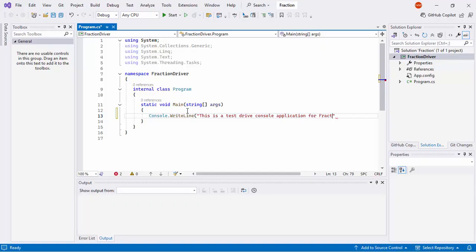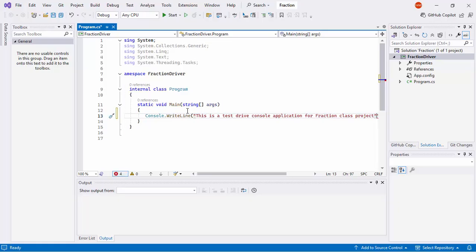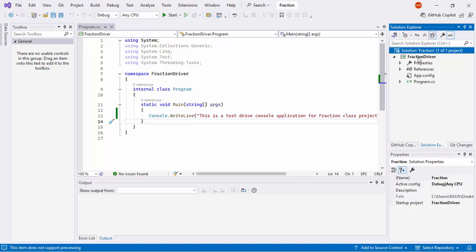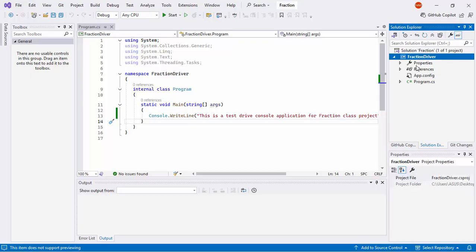for fraction class project. And then close the bracket, semicolon. That should do. And before that, you should notice that the solution name is fraction just now, and currently there is only one project, which is fraction driver. Okay, save it.